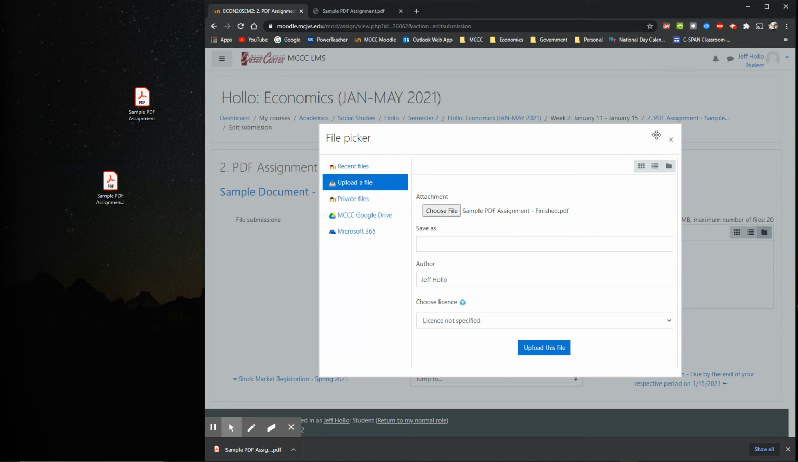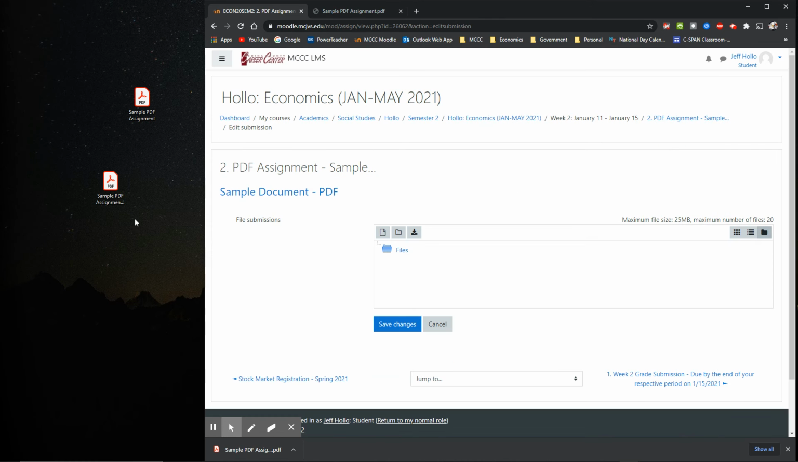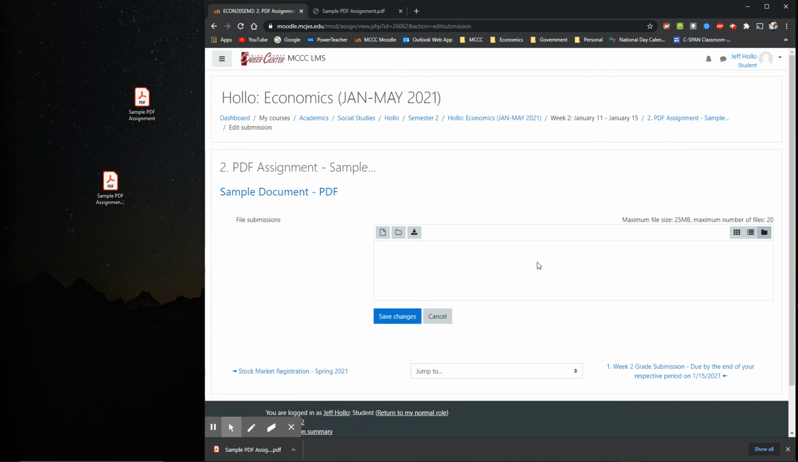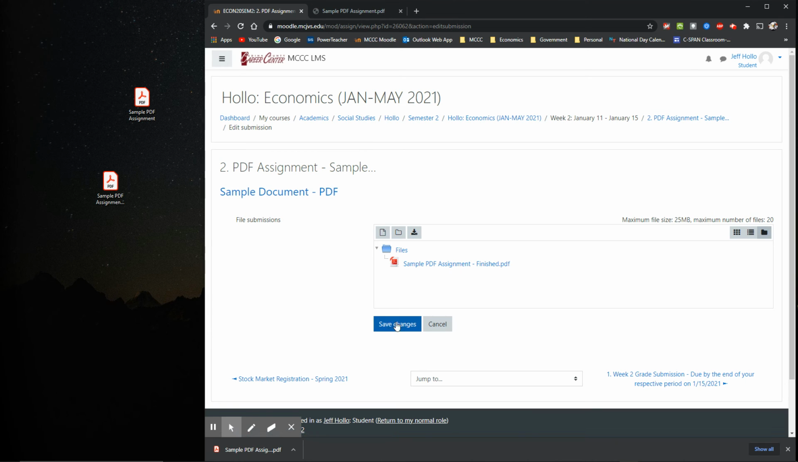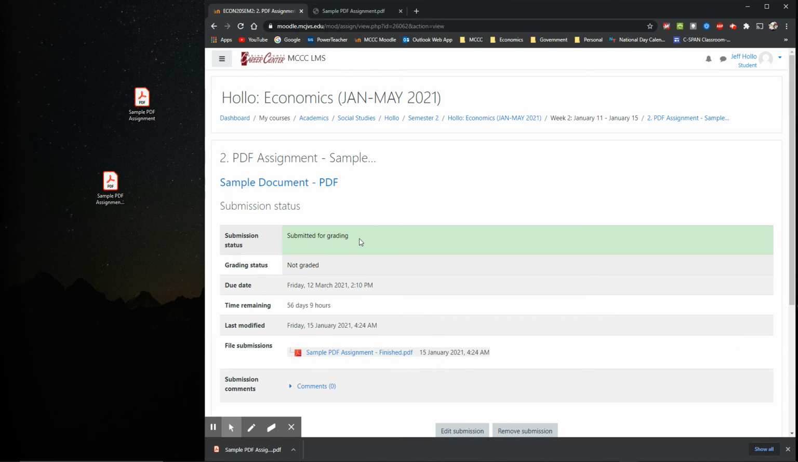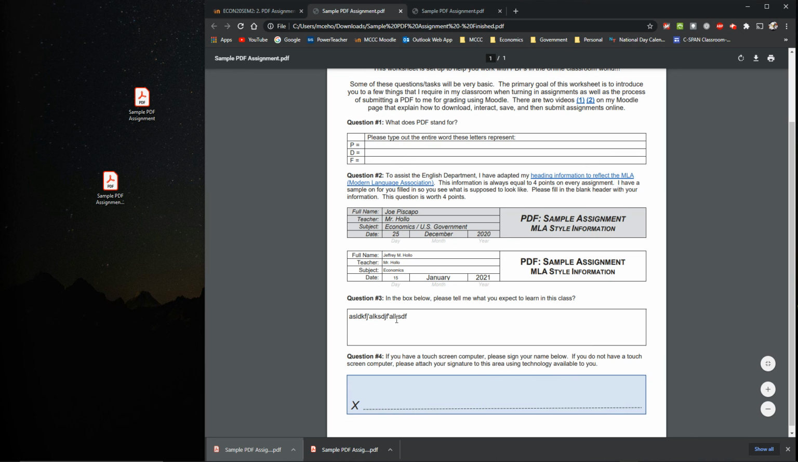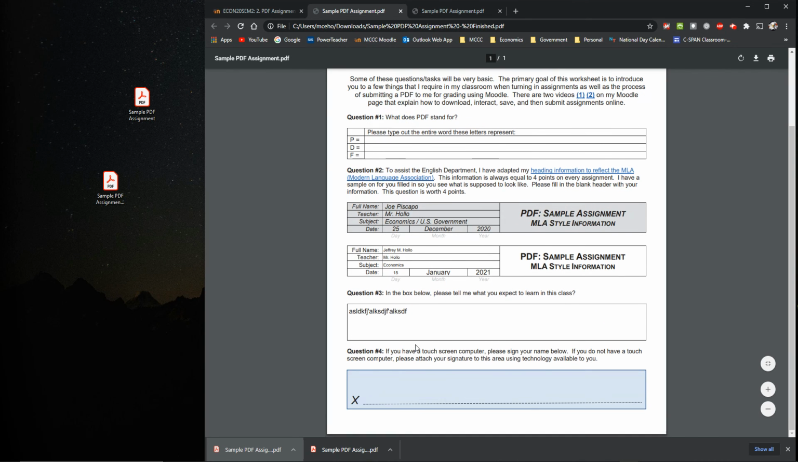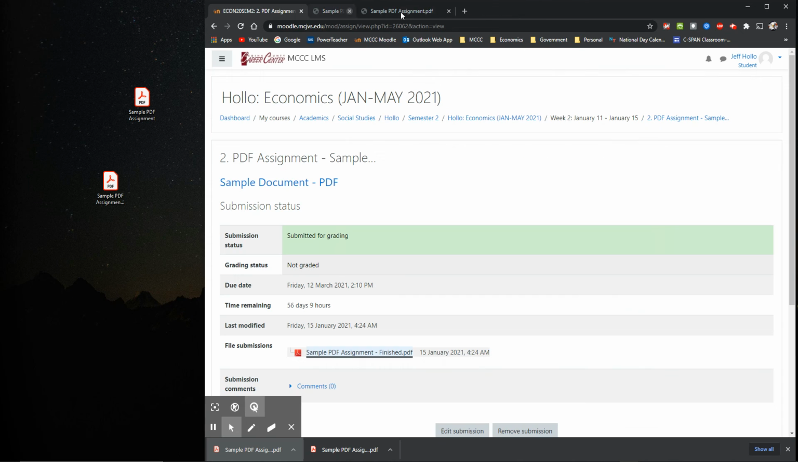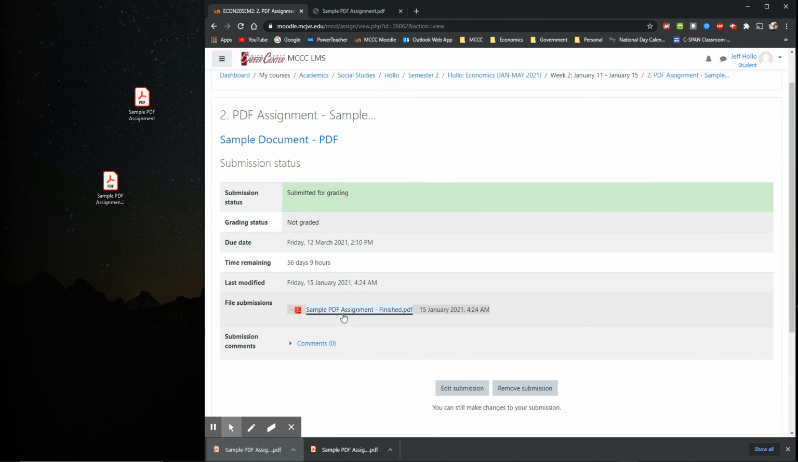Okay, and that's the one version. The other version is to simply drag and drop it right there. Now there's my document. Save changes, and then you will see that this goes to green, submitted for grading. Now, when I come over here to check this, it pulls up. I can actually download it from here, right? So now you'll see that there is typing on there. This is the finished product that I submitted, okay? That is how you submit something via PDF.